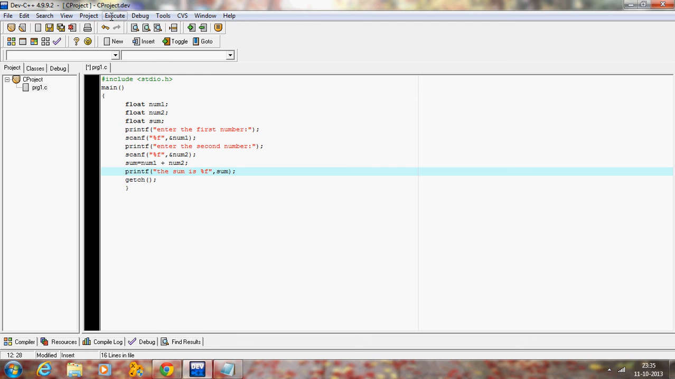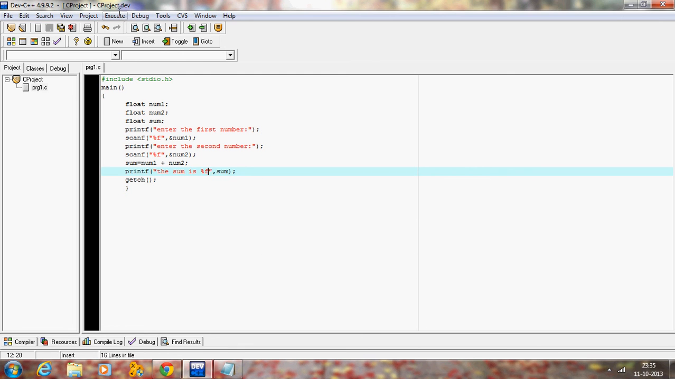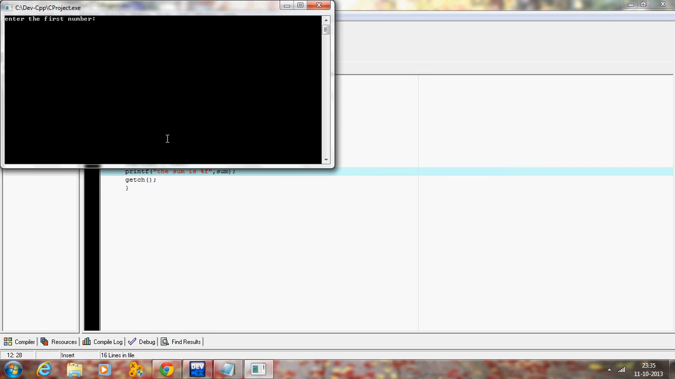And once we compile, zero errors are found. Run it. First number, let me say 6. Since it is a float, I will give float only. 6.2 and 1.0. Answer will be 7.200 something. So the answer will be in float only.